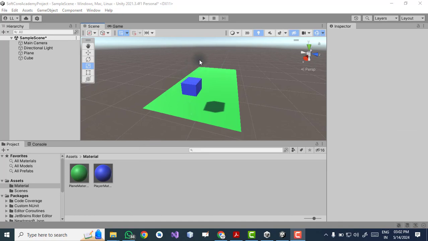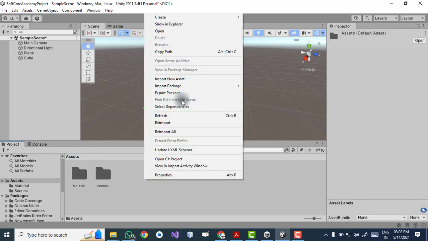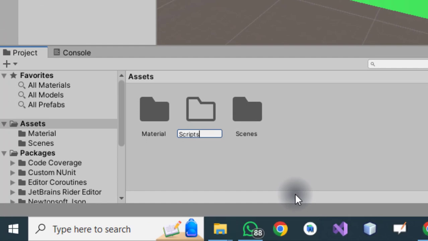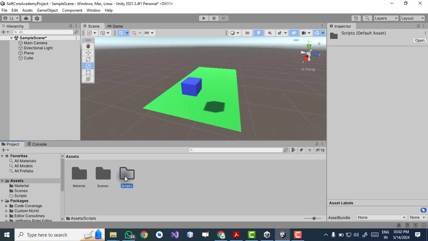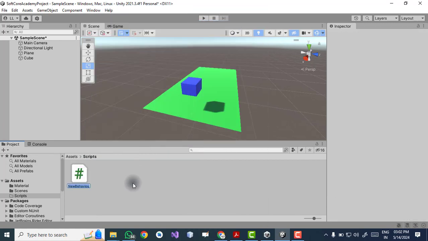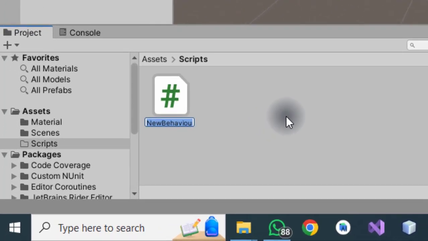Now we are done with the designing part of the game. Now go to the assets, then right click, create a new folder. This is my scripts folder. Why are we creating a script folder? So that we can write all the scripts of the game in this folder. Now in scripts, right click, create C# script. This is my script to translate the game object, the player. Movement, this is my script name.